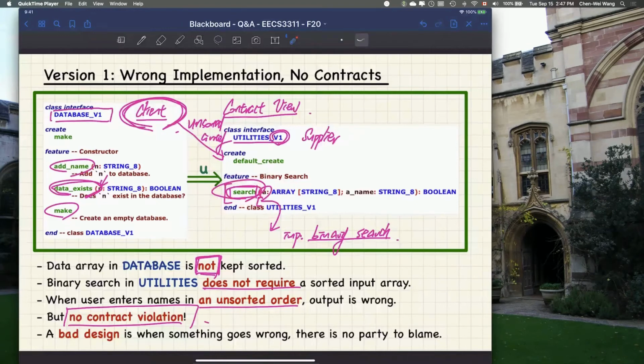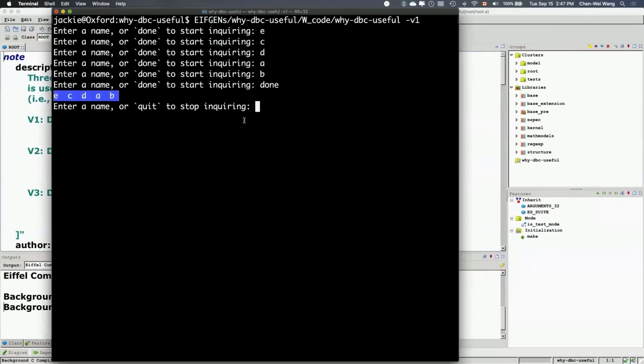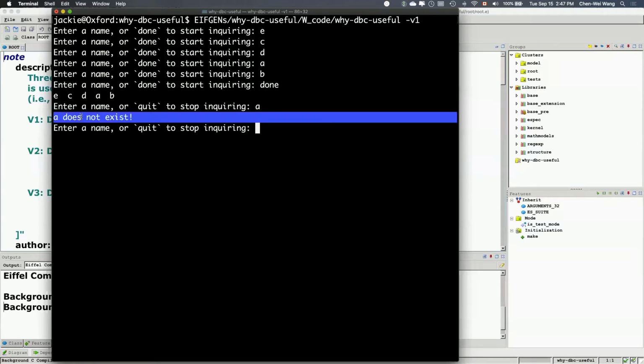All right, and then let's see what's going to happen here. So now I'm going to ask if A, B, C, D, E, F exists, right? Does A exist or not? It should, but it says that it does not exist. So something is wrong, agree? So the database, well, the whole program, basically, the console application, even though there's no crash, there is no contract violation, but the behavior is simply unexpected.